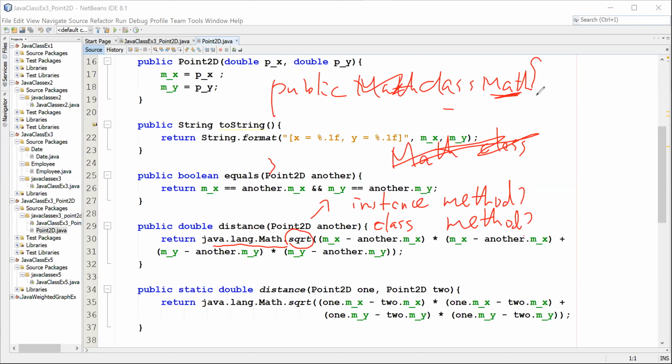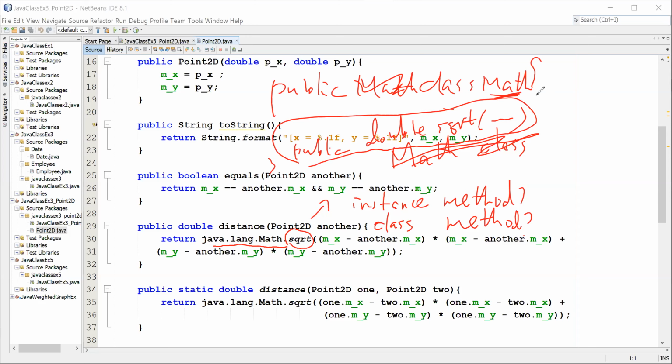Is SQRT supposed to be public? Some return type, maybe double. Double SQRT and something. So my question is, is this correct, based on how you call this? Think it really hard. So it should be an instance method? You think it's an instance method?